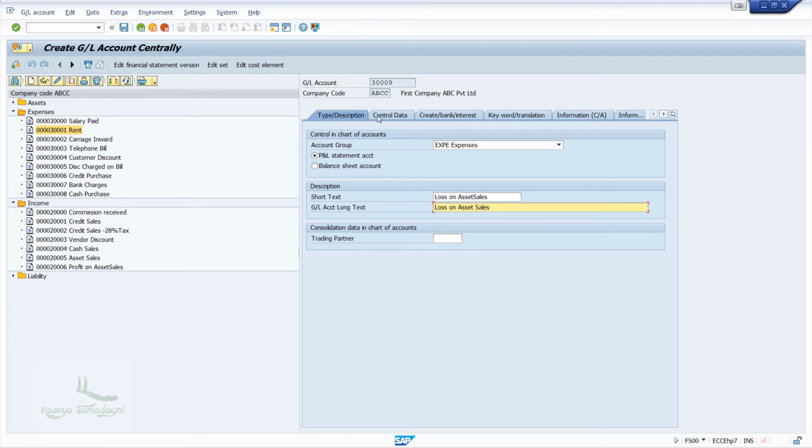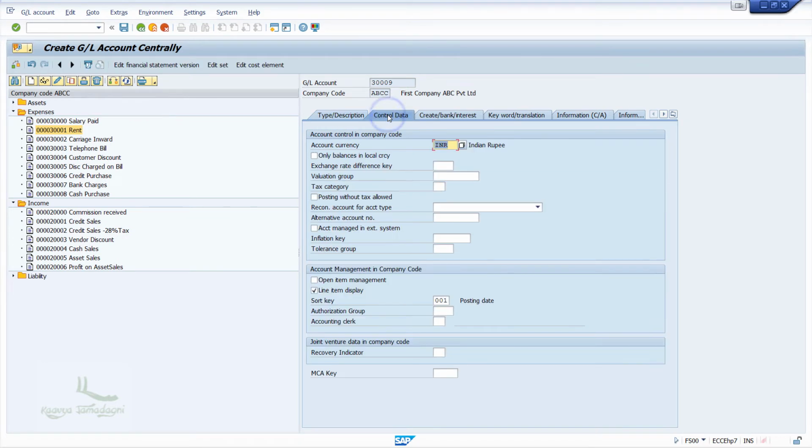And then I'll click on this control data tab. So what I'll do, I'll just verify the fields. That is, the checkbox for only balances in local currency is checked, open item management is not checked, and the line item display is checked. Everything is fine. So I'll leave the remaining settings as it is.